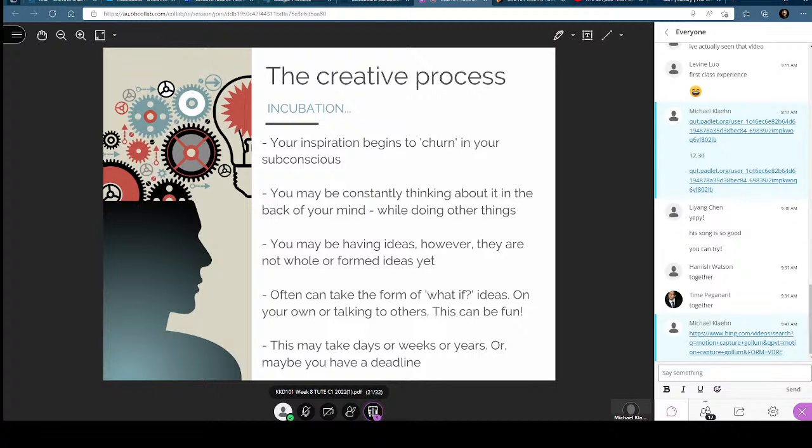Sometimes you go, oh, I can't remember the name of that thing, and you'll do something else, and then your subconscious will go, it's so-and-so. It's like, great. So it can be a bit of a what if, taking on your own or talking to others. It can be fun. Having things in the back of your mind.